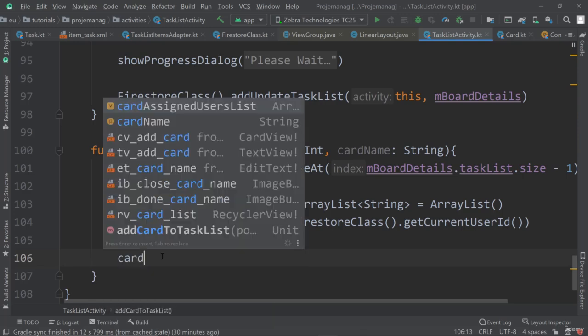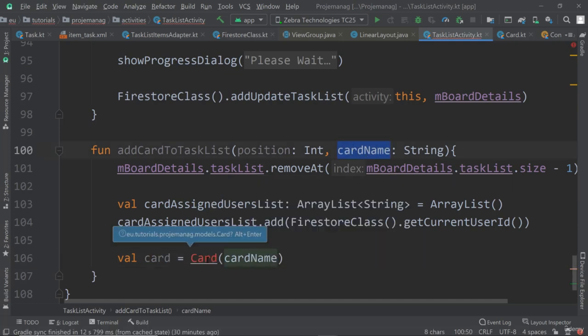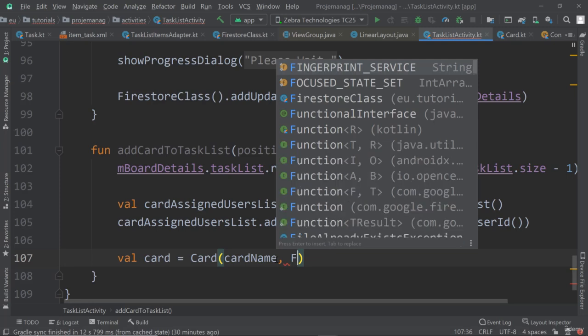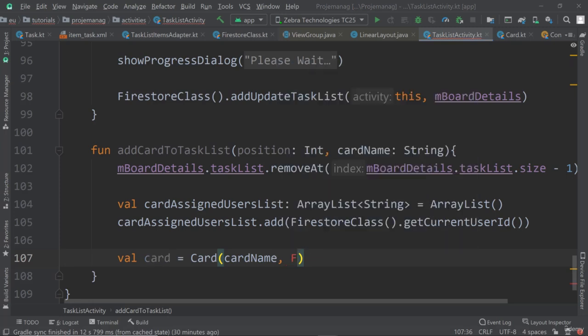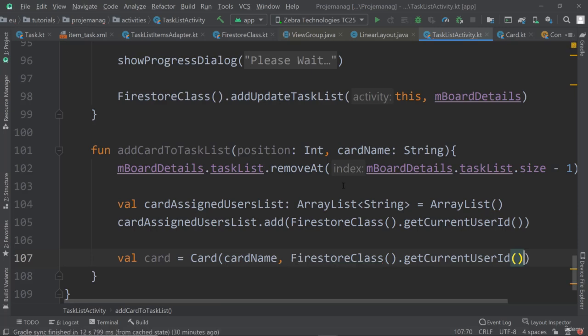And then we can create the card, val card, which will be based on the card name. Where do we get the card name from? Well, we get that from here, from the top. And by the way, let's import card here so that we can use it. So we need the card name and we need to get the current user, because that's the one who created it. So we can just go ahead and say Firestore class. And at that point, maybe it makes sense to store that in a variable so that it's constantly available, right? That would be an option.